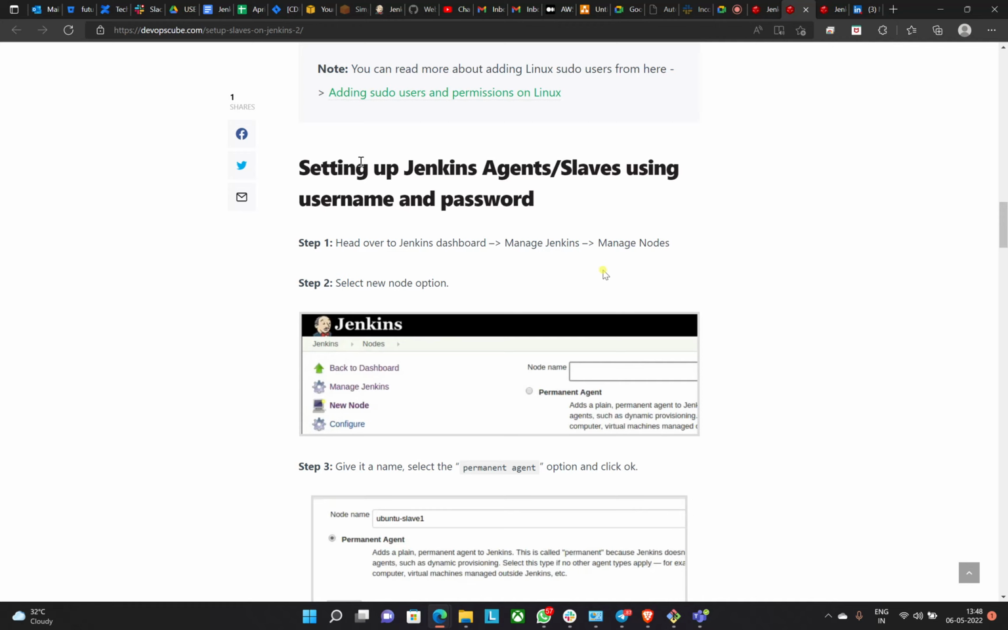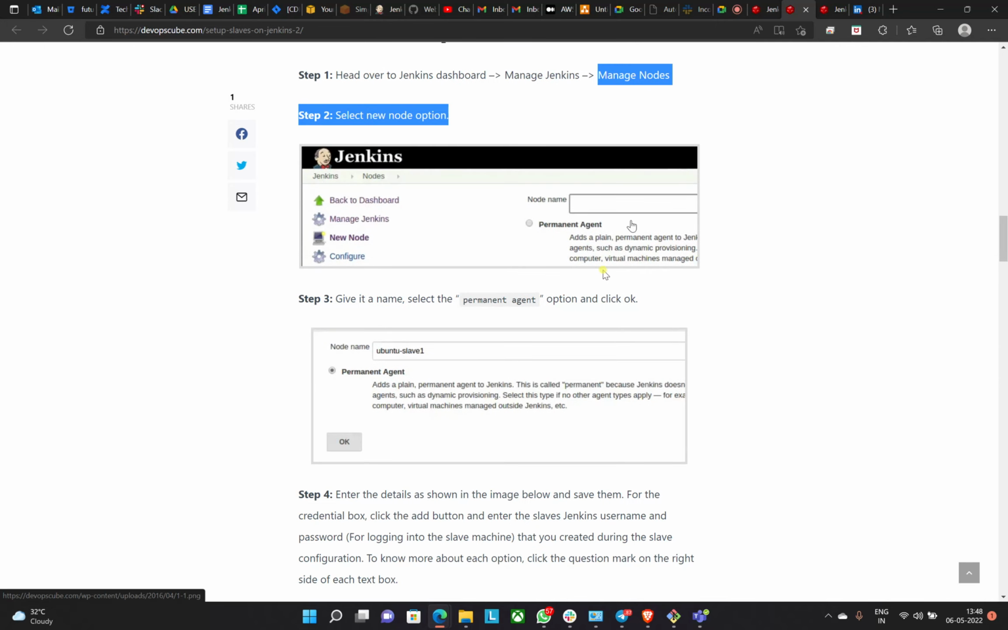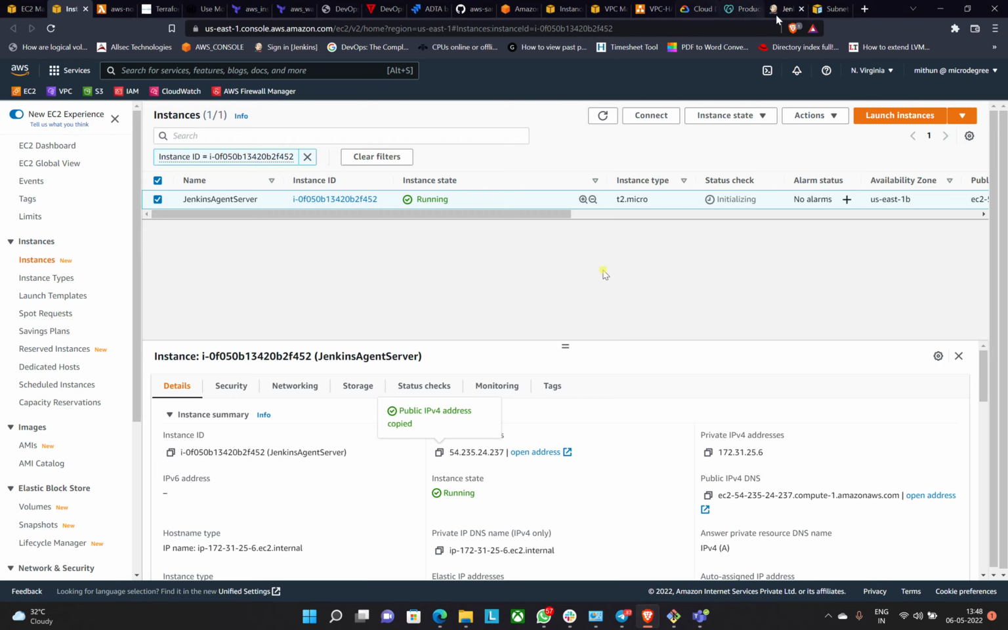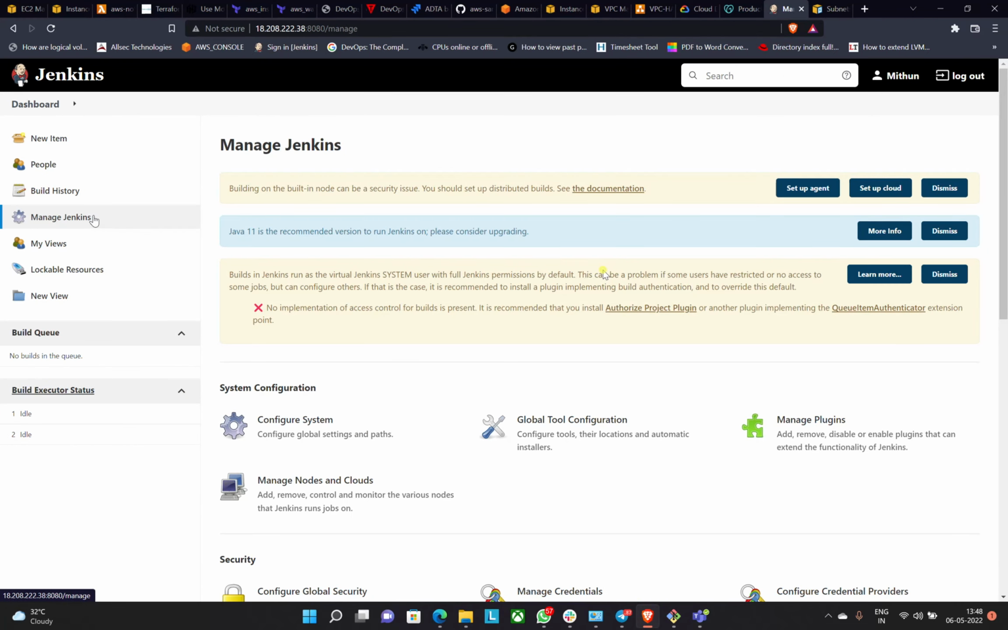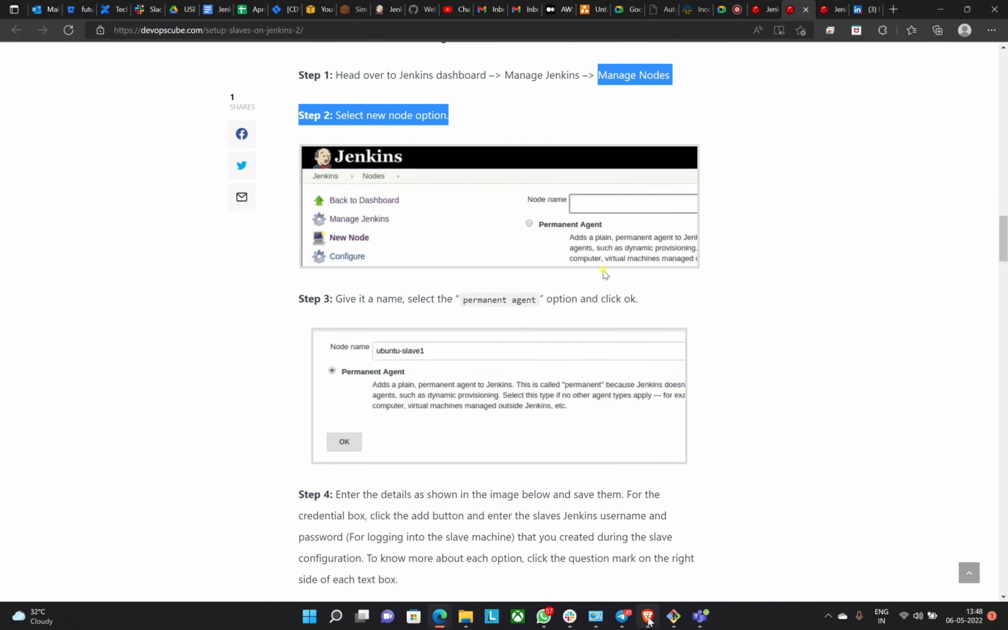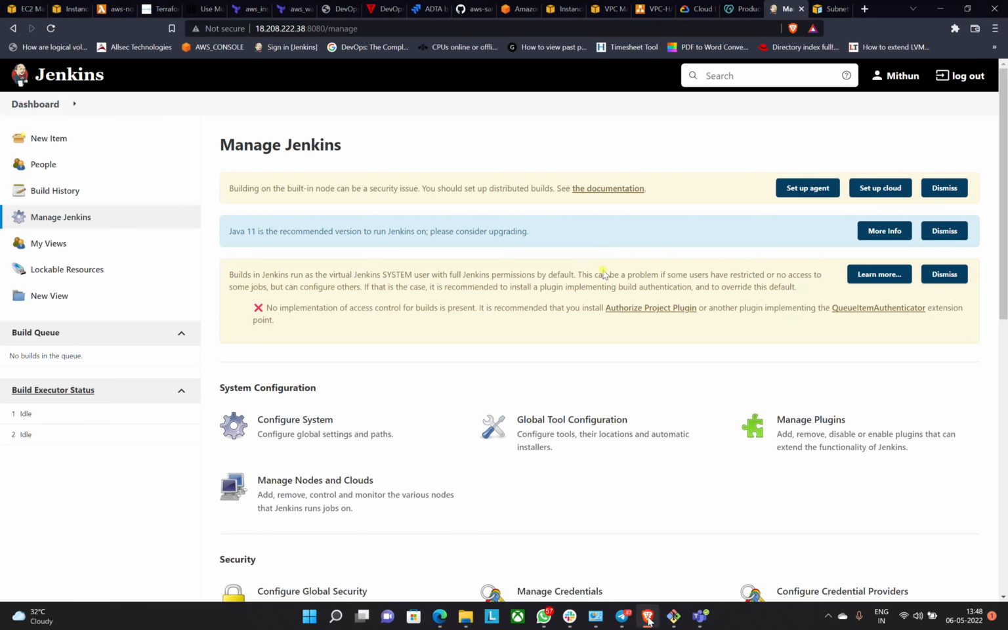Now we will go to the master Jenkins server. On the Jenkins dashboard, go to Manage Jenkins, Manage Nodes. So let us go there. Manage Jenkins, and then what is the option?